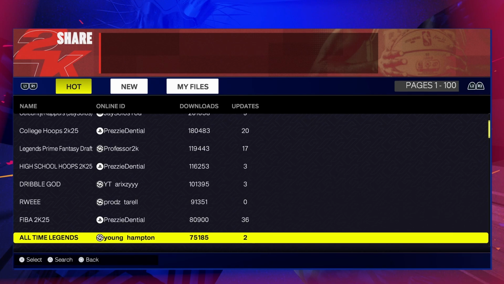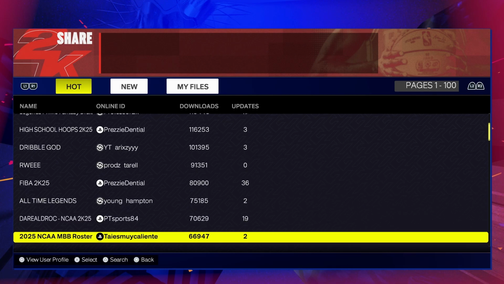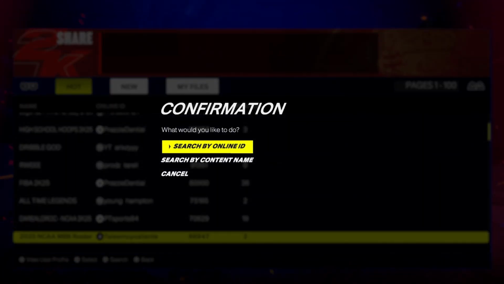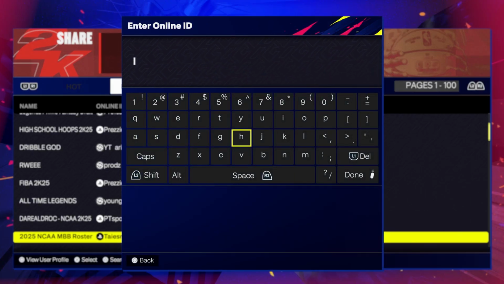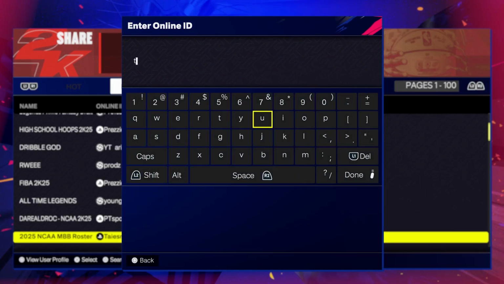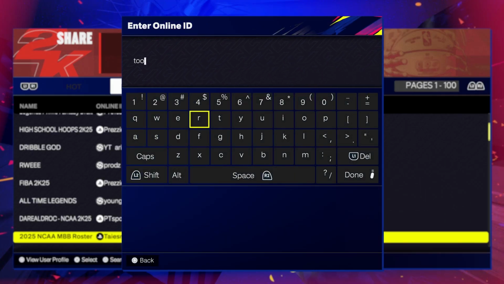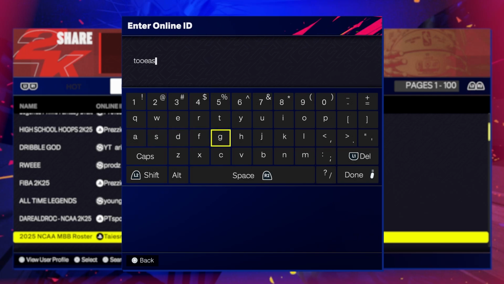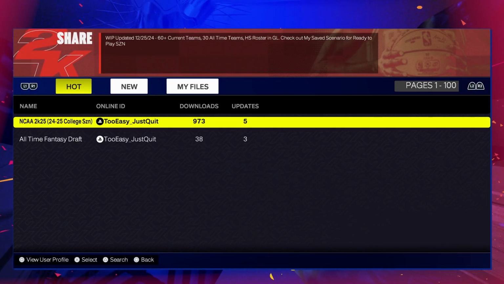In fact, I think there is an even better roster available that doesn't appear immediately on the hot list of rosters. So go ahead and click triangle on the PS5 or Y on the Xbox Series X or S, select search by online ID, and then type the username tooeasy_just_quit. You should see a roster named NCAA 2K25 24-25 college season.